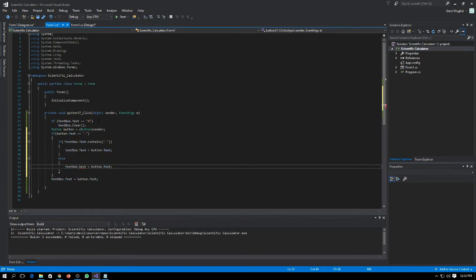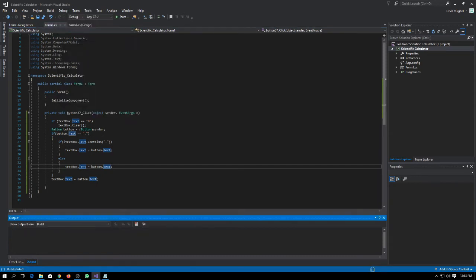Okay, so now what it will do is, first it will check if there is a point sign. It will check if not equal to text dot text contains. The contains function will check whether there is a dot in the CLI. If there is, it will just keep the text as it is. Else it will simply take the button text and put it on CLI. So let's check it.